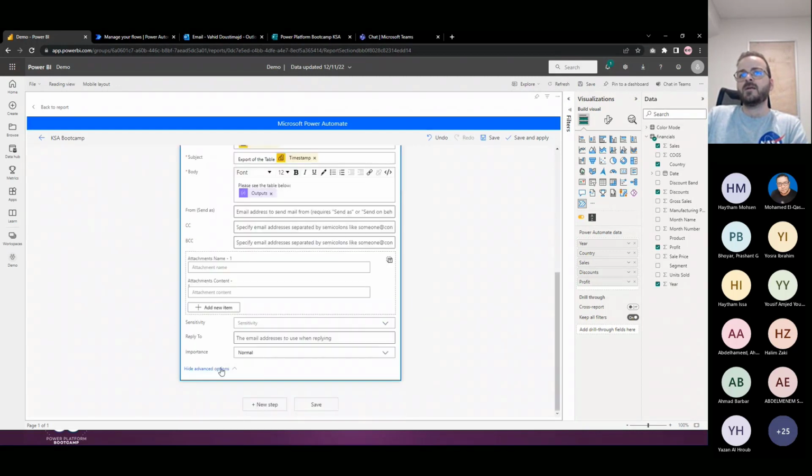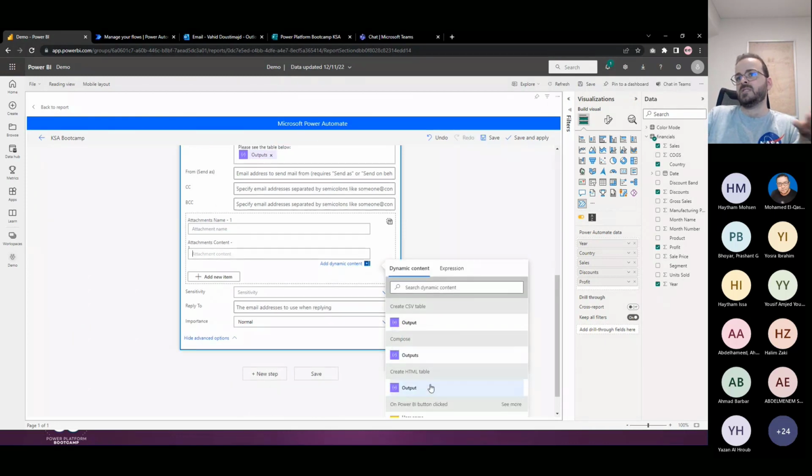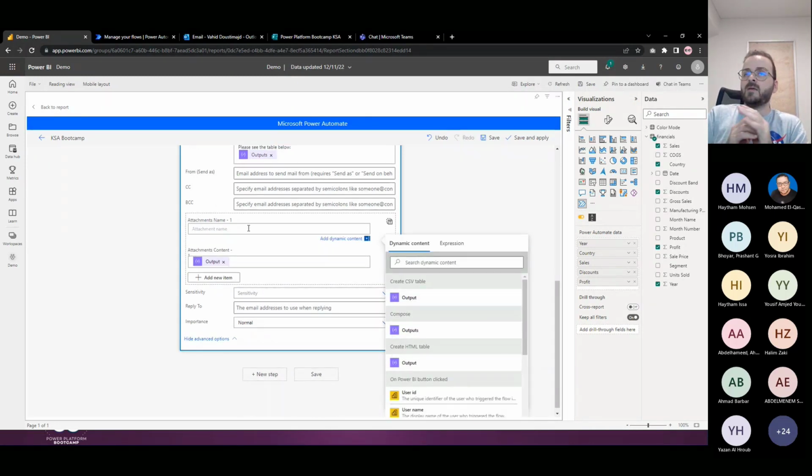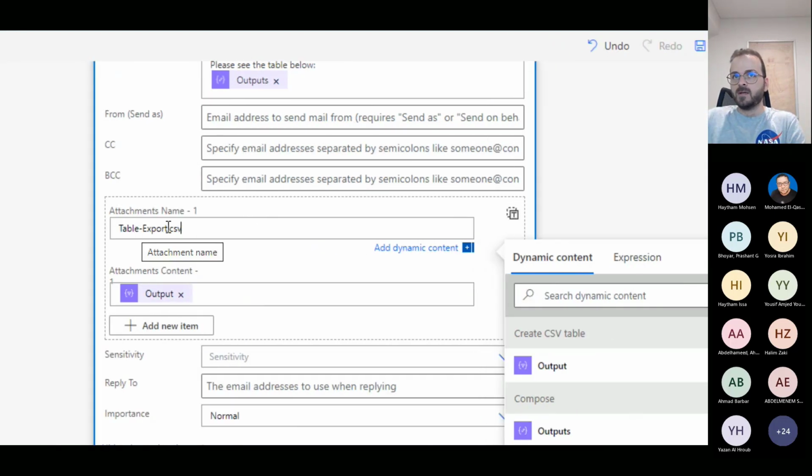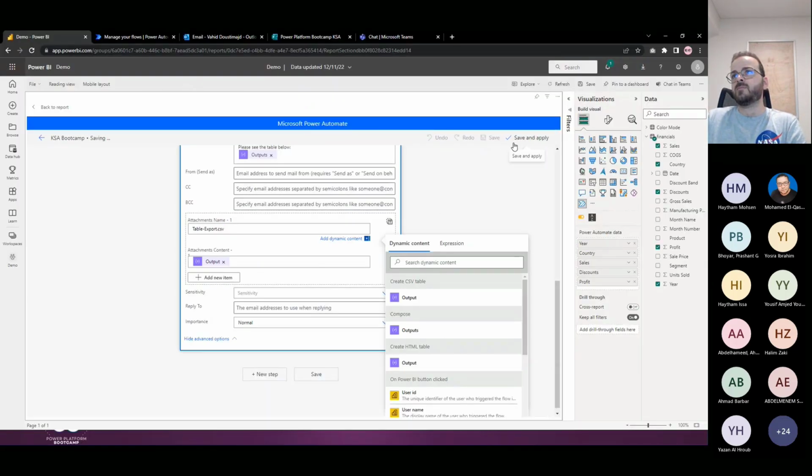And I need to add the attachment here. I show the advanced option here, and then there is an attachment box. So the attachment content will be the output of the CSV table, and I need to add the name. This part is very important. Whenever you're using an attachment, you need to make sure to add the table export name, and then make sure to add the prefix of the file. So here it is CSV. If I add PDF, that will create a PDF for me, but without any content, because the output here is not PDF. So make sure to add the name with the correct format for that attachment. So now it's done. Save and apply.